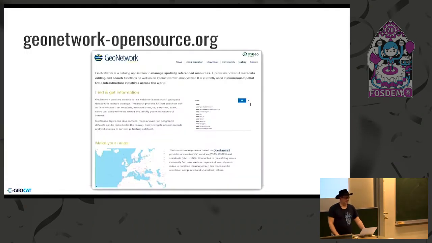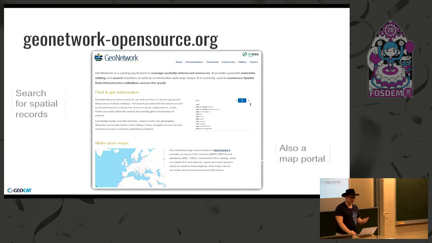So the next part of the website talks about finding and getting information. And then this was a surprise to me. There's a map portal in it. In all my years being near it in the community, I didn't realize it actually had a map portal.